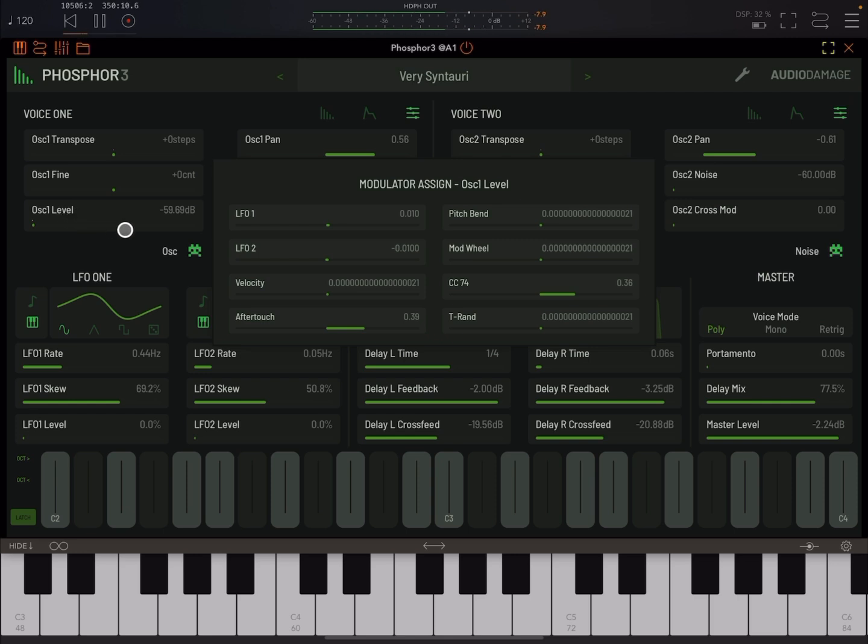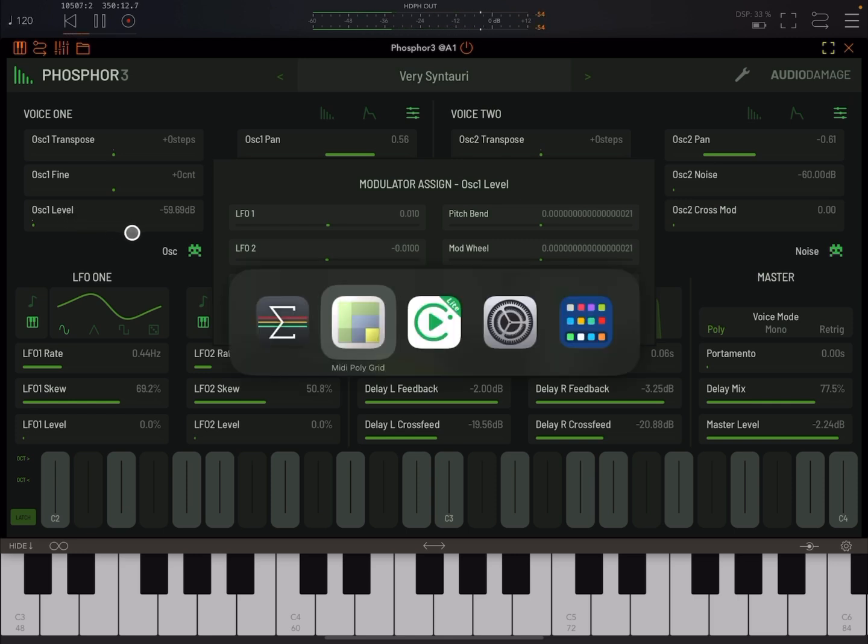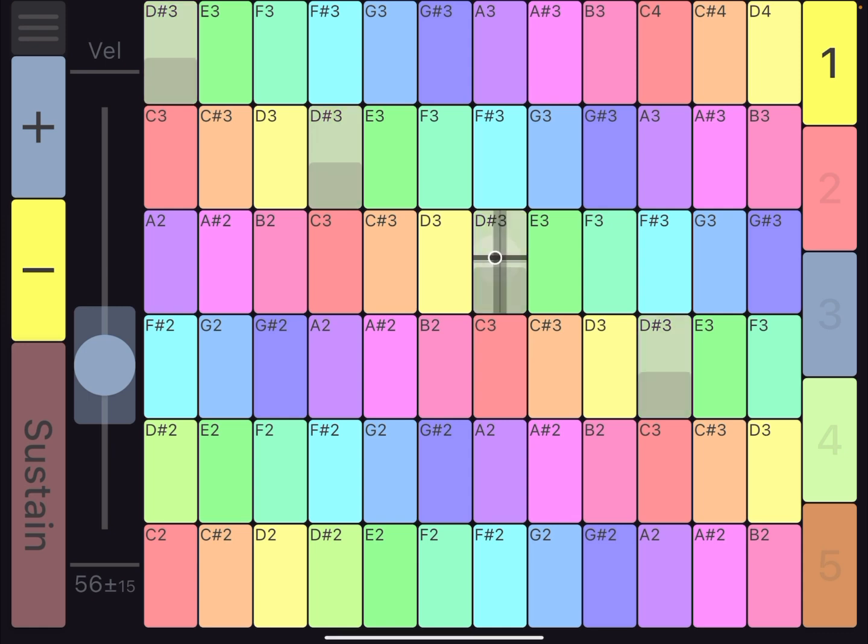Okay, so I want to use MIDI Poly Grid to play expressively the volume of these oscillators. So I want it so that I can do things like this. So you hear this is low volume down there. And when I bring it up, the volume's getting higher, right? And of course, we can also do these pitch glides.